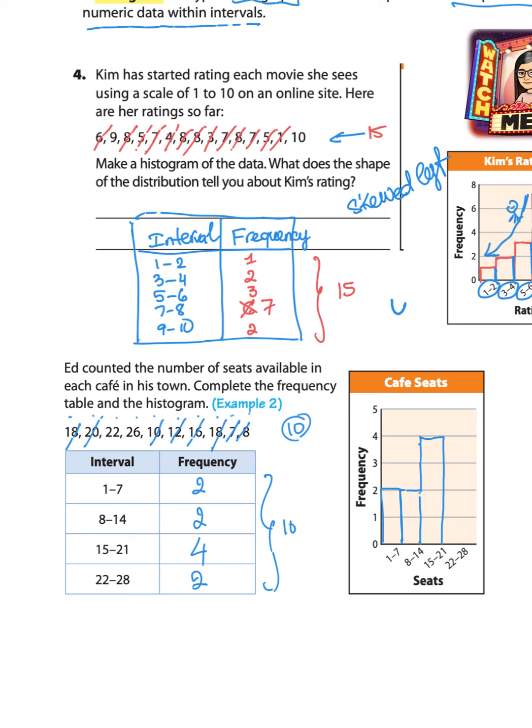All right. So what does that look like to you if I talk about the shape? Do you think it's skewed or do you think it's symmetrical? I think it looks symmetrical, right?